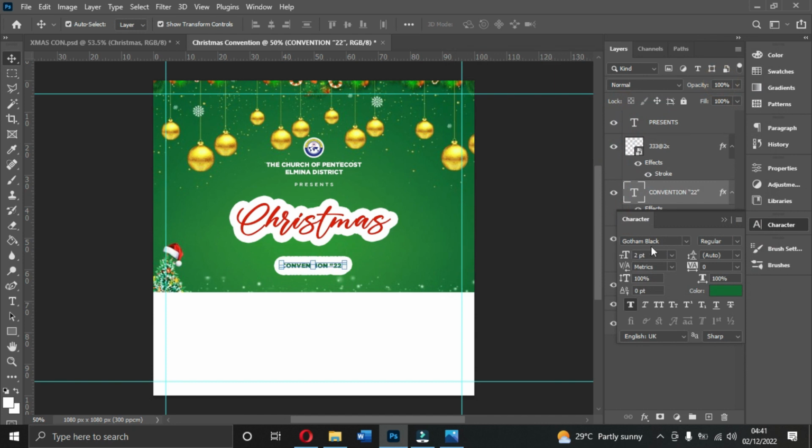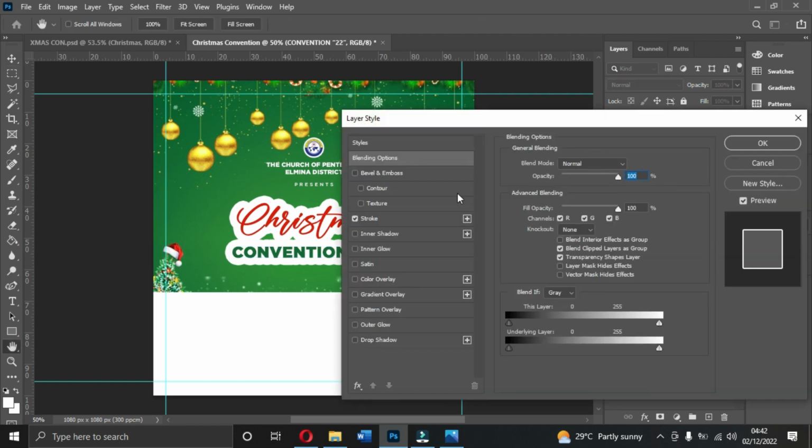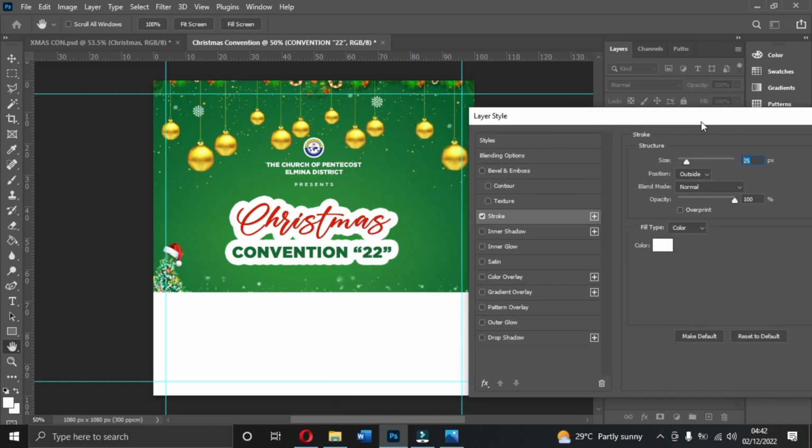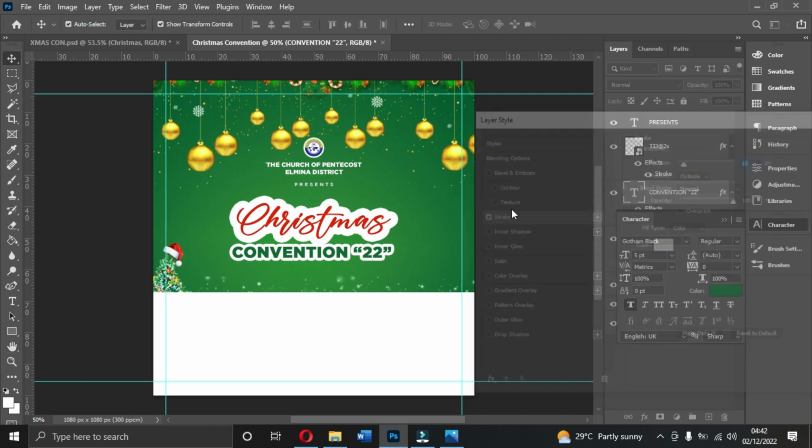Then let's increase the size. I think I'm not impressed about this. Let's drag it. The stroke is too much, so let's double click and then reduce the size of the stroke. Let's reduce it. So let's bring it here so that you can see our work. Something like this. I think this is okay for me. All right, so 10 is okay.